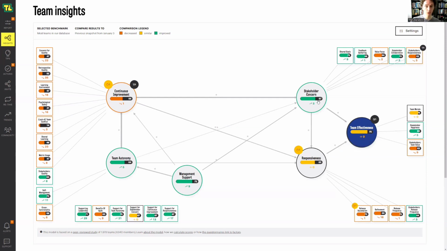We can see some things that are going well. Stakeholder concern, management support, team autonomy, these are positive. And that's good, because we know also from our research that if you see improvements in these areas, it's likely to see improvements in team effectiveness.